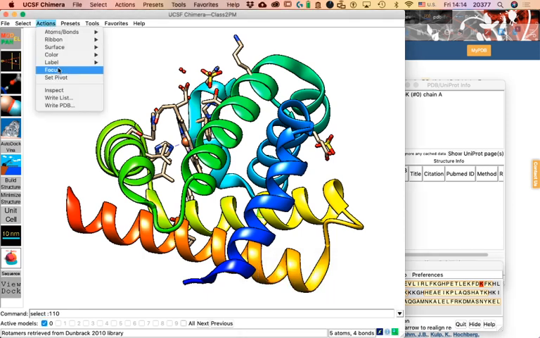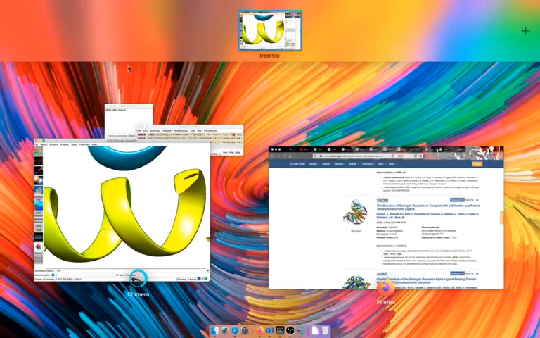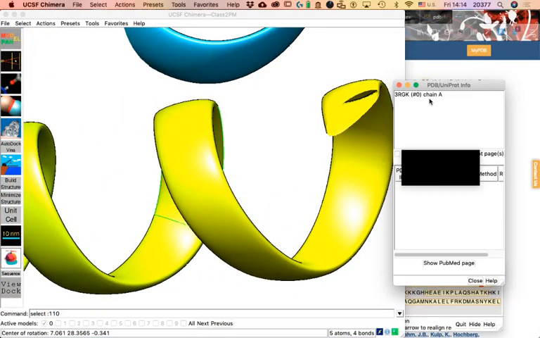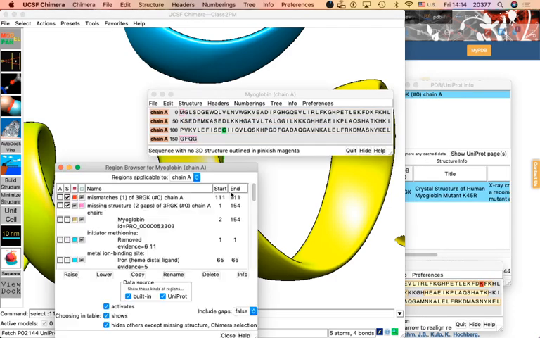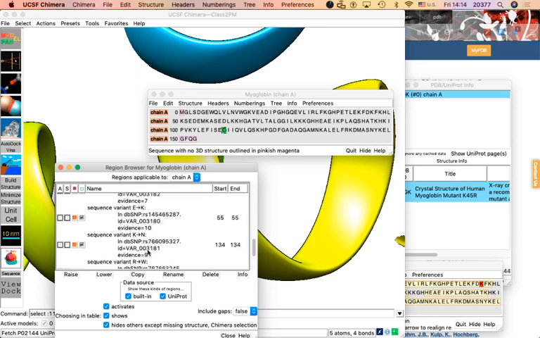Sorry, how do we know it's a cysteine instead of an alanine? It says so in the information of the UniProt. Let's see, where is it? In this window? Let's see. No, it's not here.